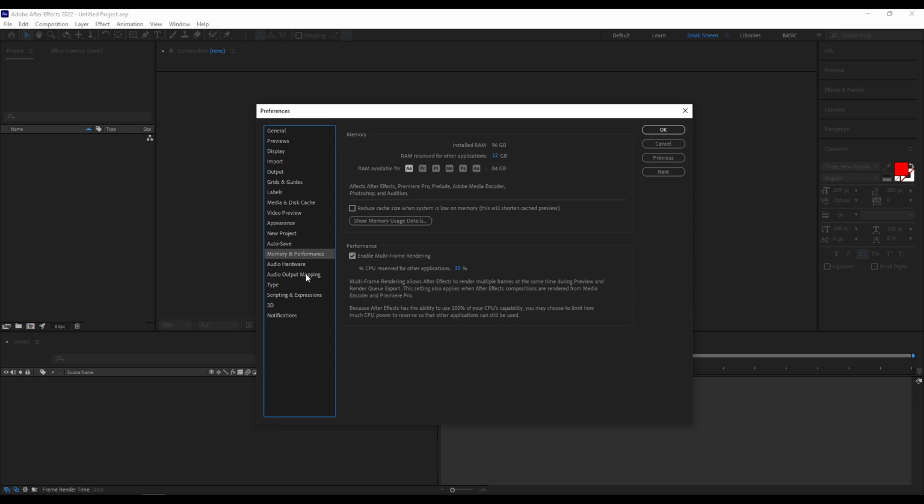Memory and preferences, performance. I have 96 gigabytes of RAM on my computer now, which is enough to do some projects, and I'd like to keep the reserved RAM for other applications at around, let's say, 12. That way, this is how this is set up. Make sure to enable multi-frame rendering, because you want to have this on and keep around 10% of it for the other applications that are running in the background.